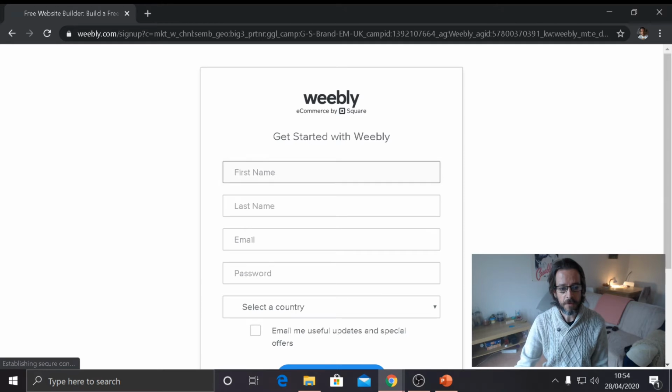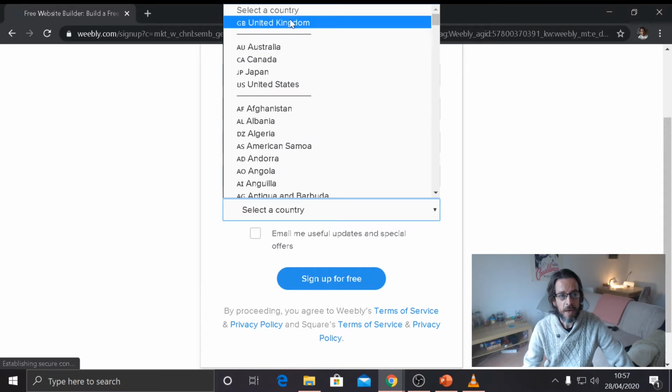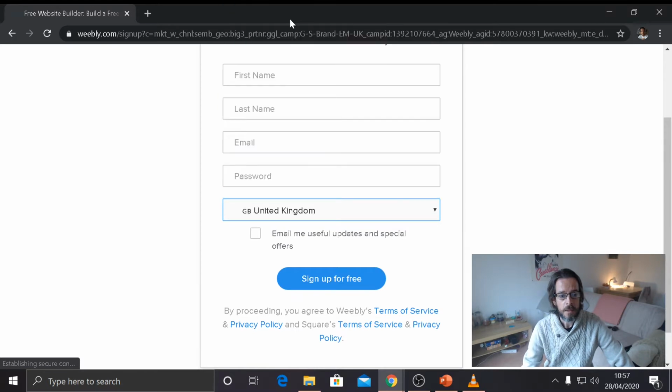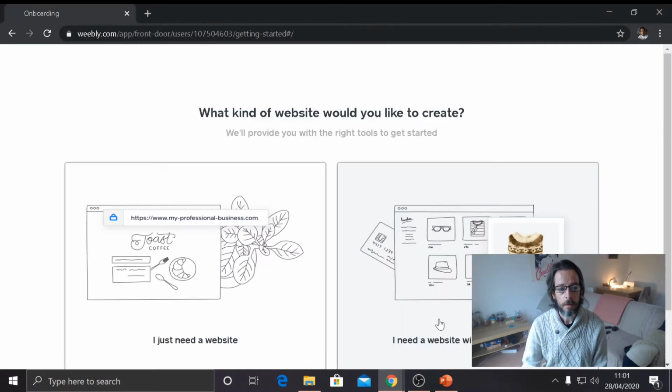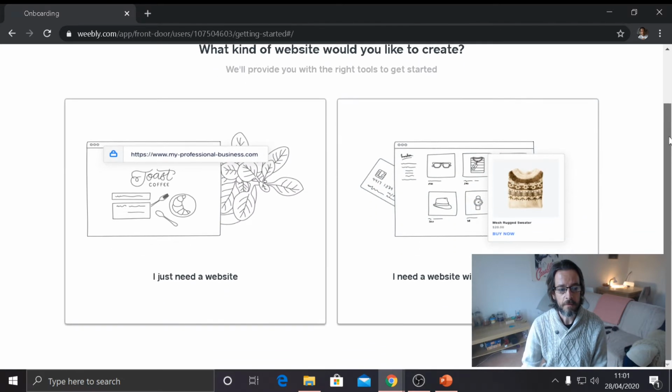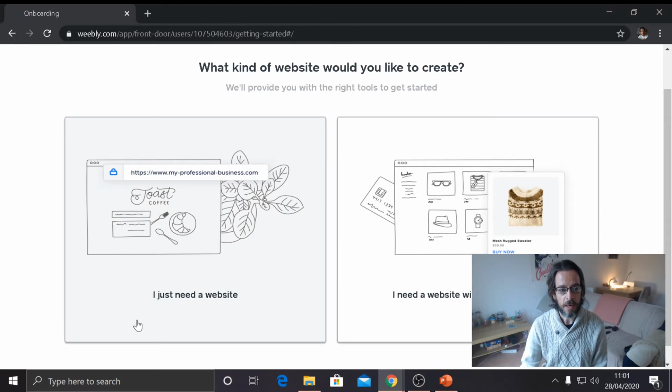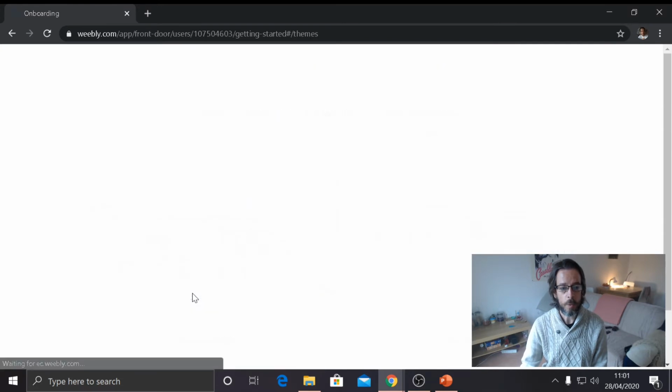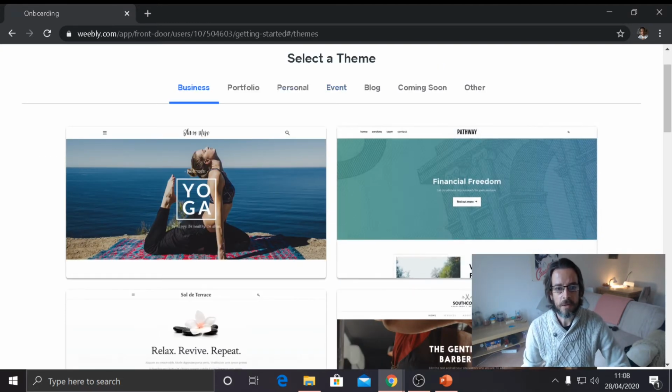So you need to put in your first name, your last name, an email. This can be a college email or a personal email, and then a password, and then you need to select country. So at the top there, GB, United Kingdom, select that. When this has all been completed, click on sign up for free. Okay, so we have two options here. We can either just create a website, or a website with an online store. We don't need an online store for these purposes, so I'm going to click on I just need a website. Next we're going to be asked to select a theme.